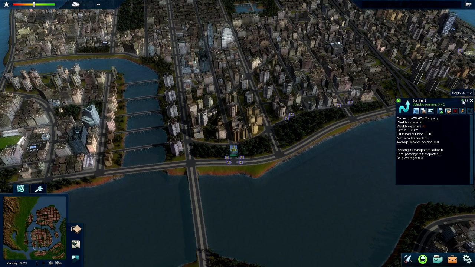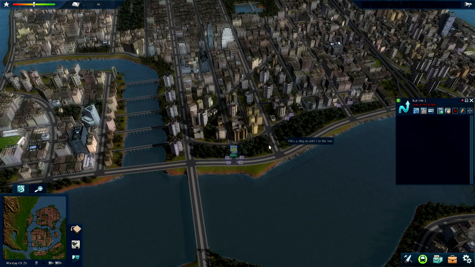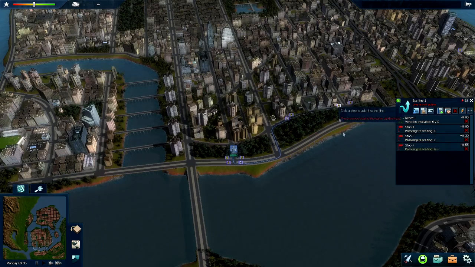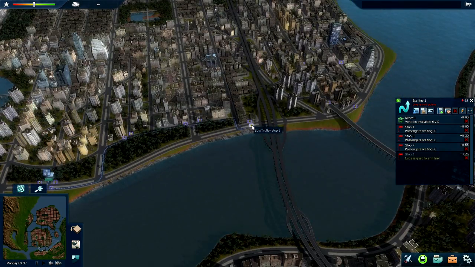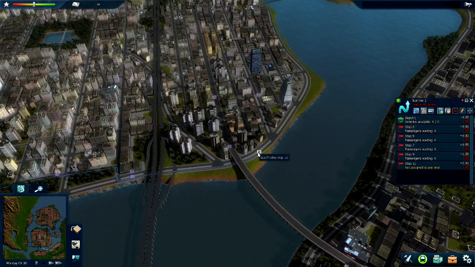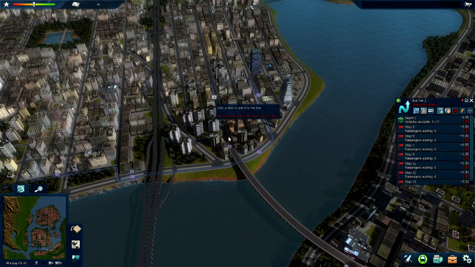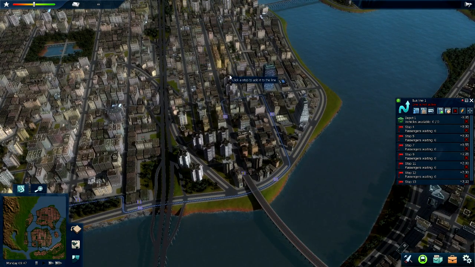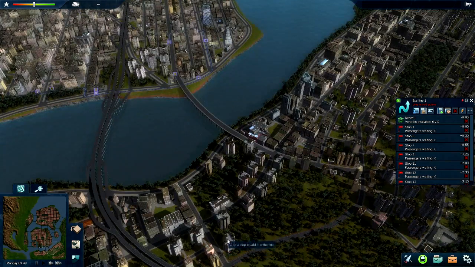Each building ranges from residential to commercial to industrial, depending on what section you're in. You have regular commuters, you have tourists, school children that go to high school, middle school.